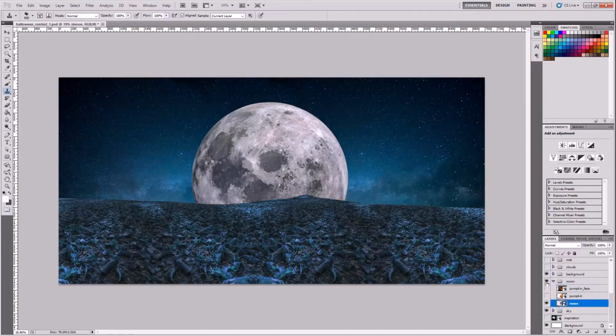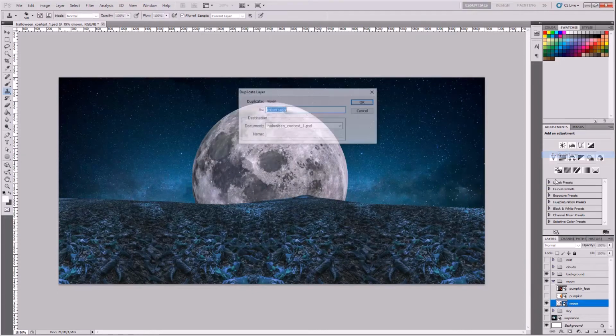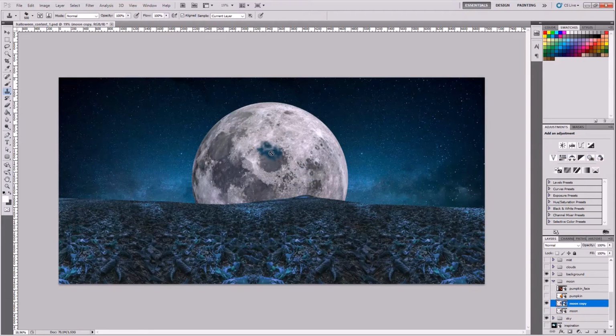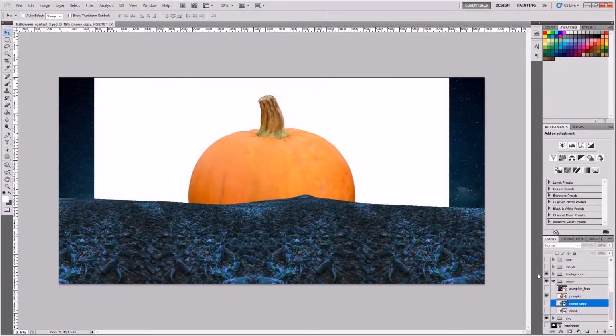We should start by duplicating the moon layer to have a backup just in case. To do that, right-click over the layer and choose the option Duplicate Layer. Let's unhide the pumpkin layer and get rid of the white background, shall we?